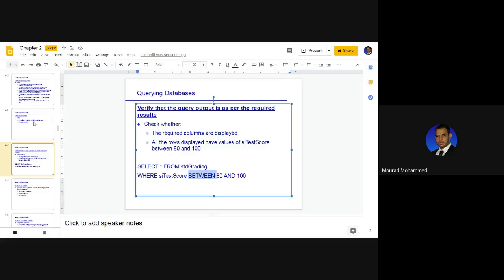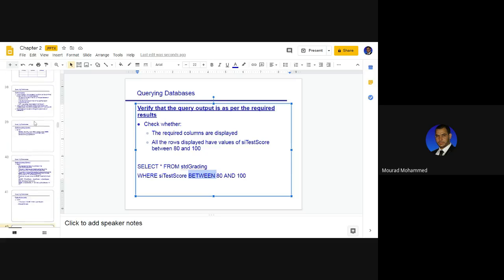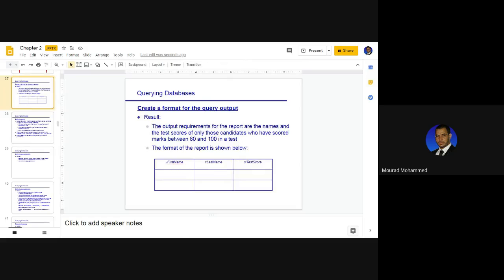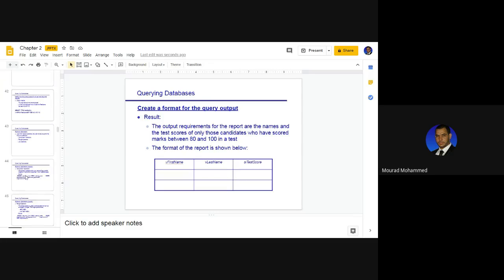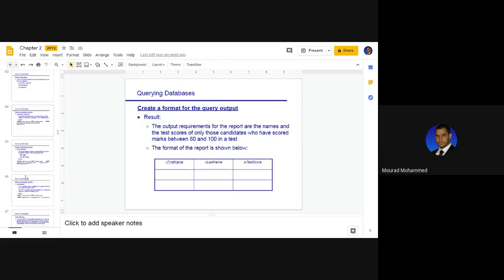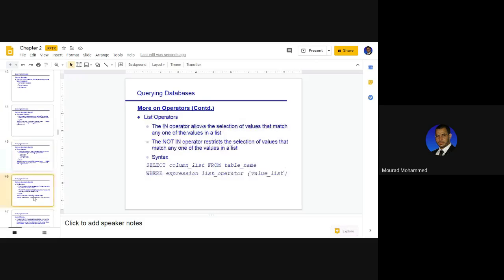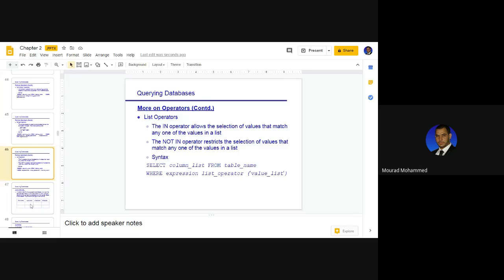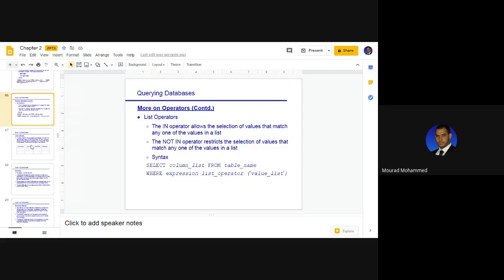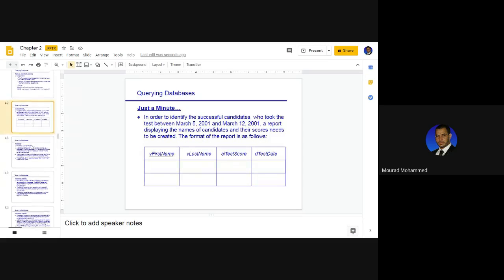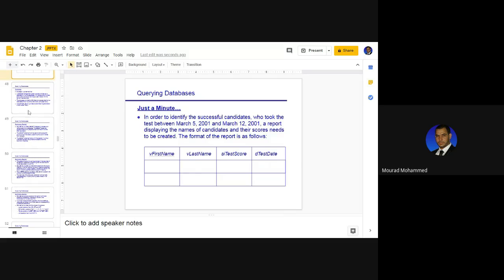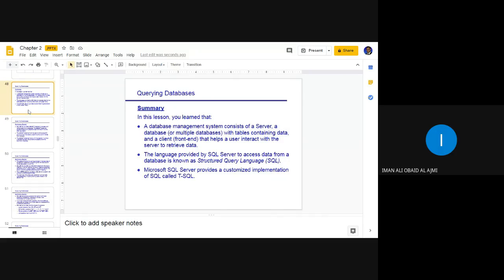If I'd like to respect the format we were talking about, the first name and last name and so on, I have to change the... what is it? Doctor, excuse me.